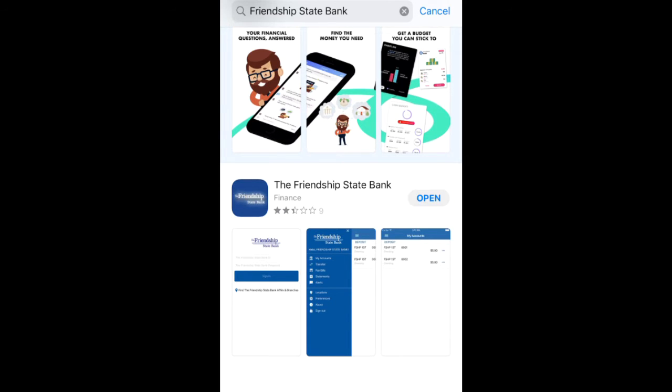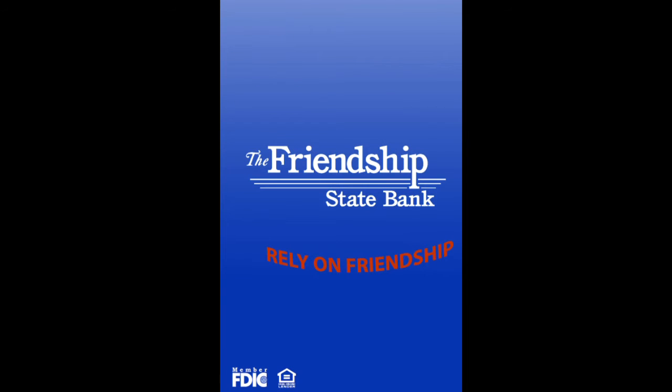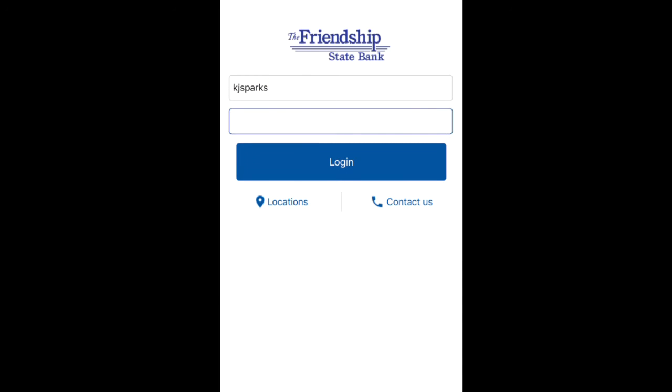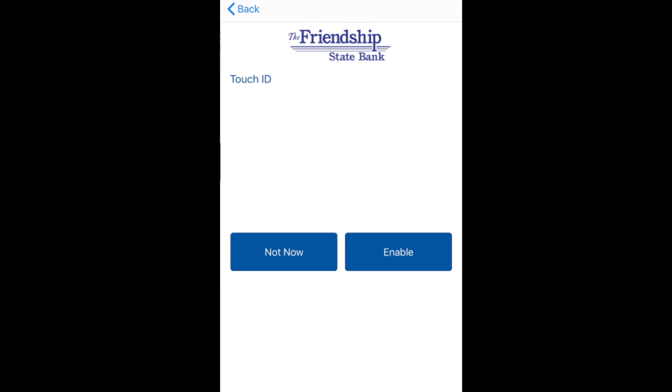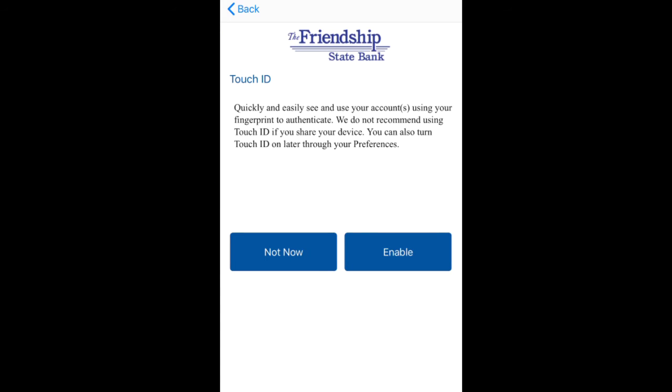Once the app has downloaded, you're gonna wanna open it, and you are going to log in using the same login information that you would use through the website or on your desktop. So go ahead and log in. Now, when you log in for the first time, if you have a Touch ID option on your phone, you are going to be given the option to enable it for this app. So it means you can just log into your app using your thumbprint in the future. So it's a little bit quicker. It's pretty convenient. So you can enable that here.